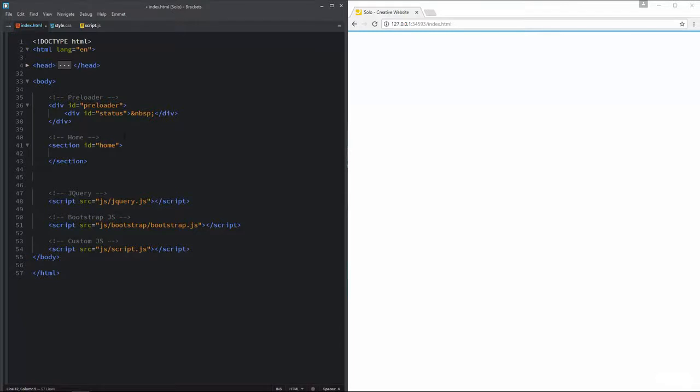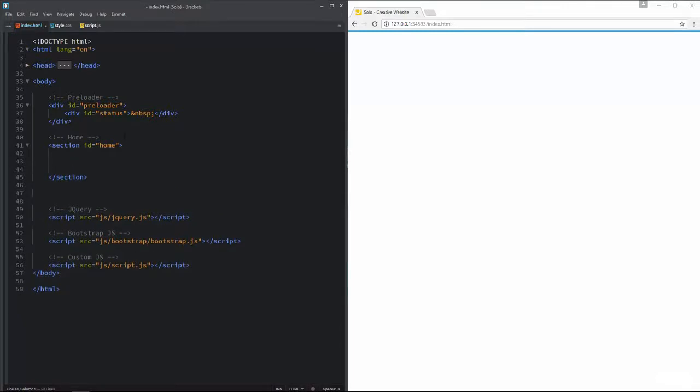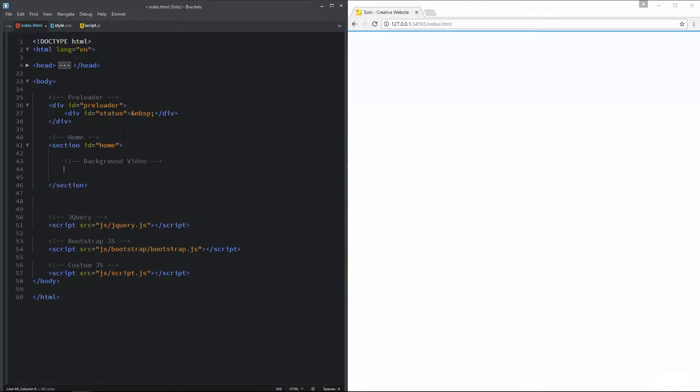I'm going to write a comment for background video. To display a video using HTML5, you use the video tag. I'm going to write video tag with its opening and closing tags. The video tag is new in HTML5, and by using this video tag, we specify videos such as a movie clip or other video streams. Okay, this is how you add a video tag in HTML5.